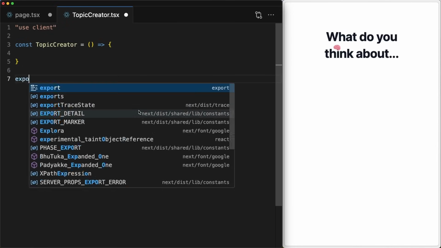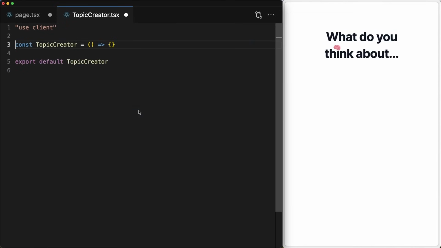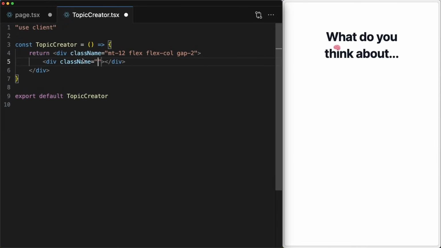So inside of our topic creator, let's say const topic creator is nothing more than a very regular arrow function that we export default topic creator right here at the very bottom. Great. Now inside of here, let's already go ahead and return. And at the top level, that's going to be a div element. Let's give this a class name of margin top 12, a flex-col, and a gap of 2. And let's open this div up and one more div right in here with a class name of flex and a gap of 2. There we go.